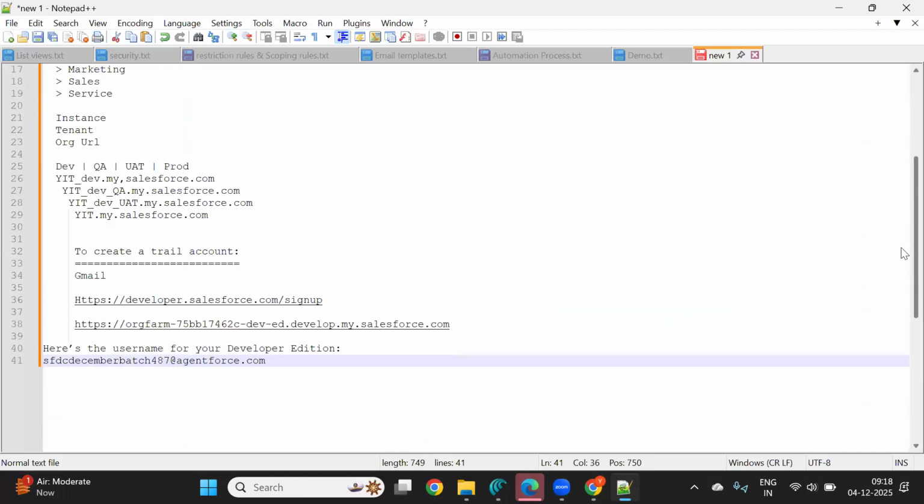But coming to the trial account, there is no option to create your own thing. So it will be automatically generated by the system. For you as well, it shows @agentforce.com. This is unique. Even if you are creating with your own email ID, you are still able to see the extension as @agentforce.com.